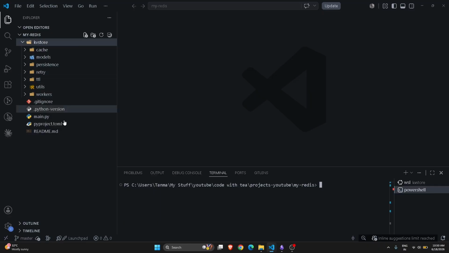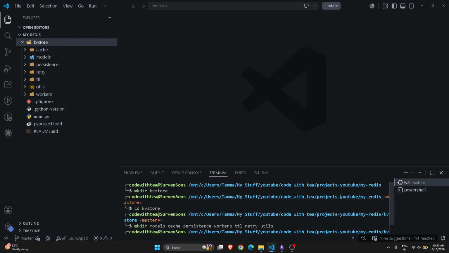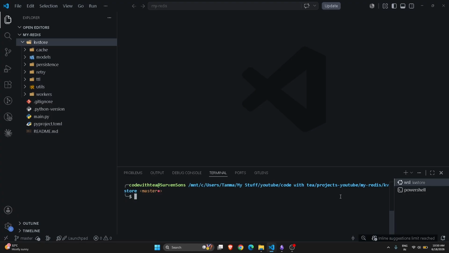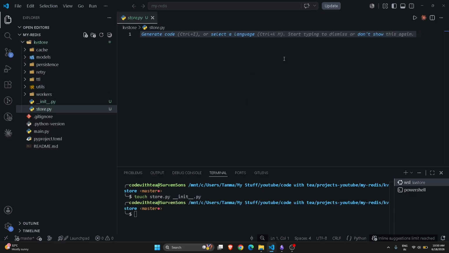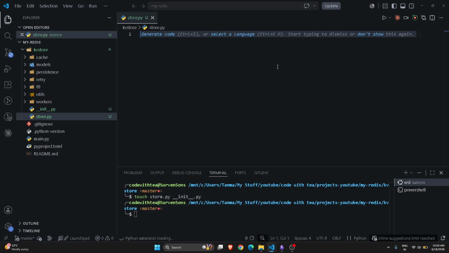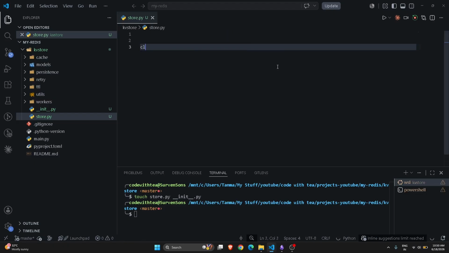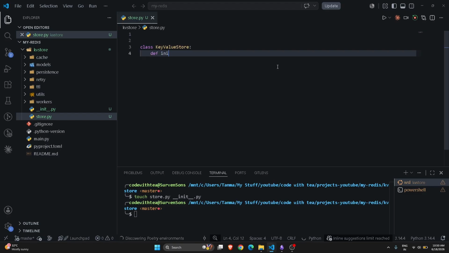Now the first thing I have to do is create a file. I'm going to create two files, not one: store.py, and one more, __init__.py. Now let's go to store.py. The first thing we need here is to create a class, KeyValueStore, with def __init__.